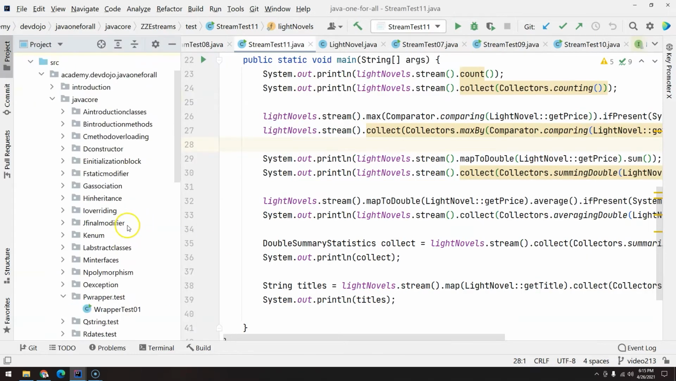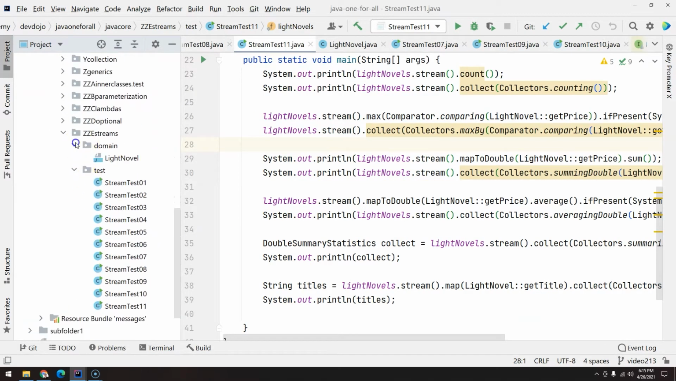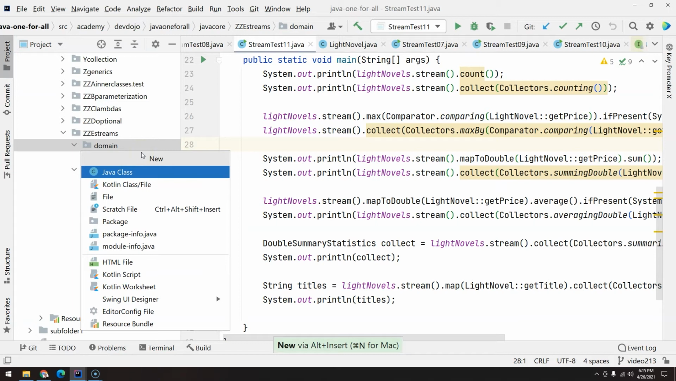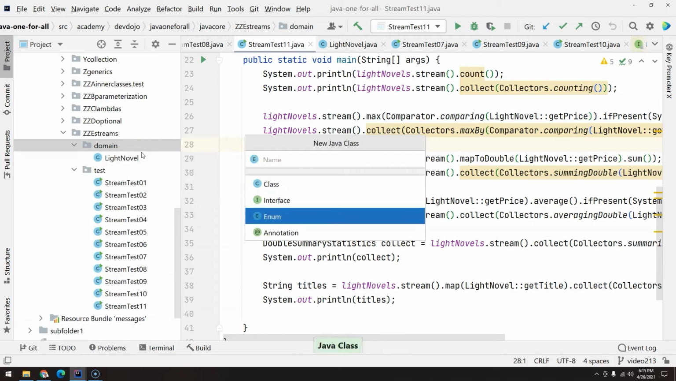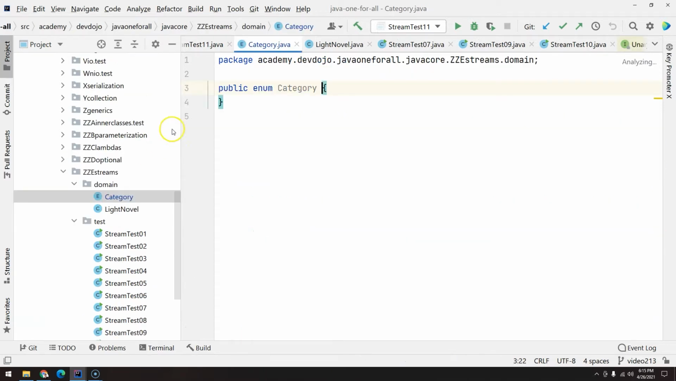So for example, let's give the domain a new enumeration. Java class, enumeration, and let's call it Category. Usually light novels, animes, movies have categories. Here we can give three, for example, fantasy, romance, and drama.